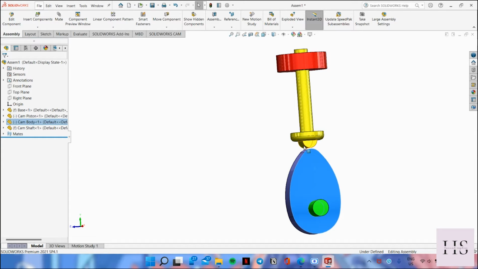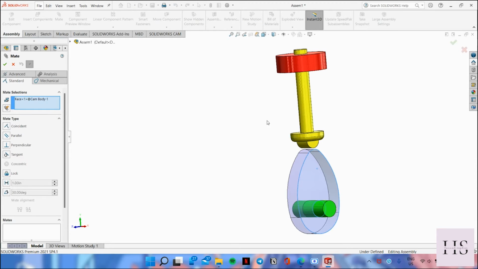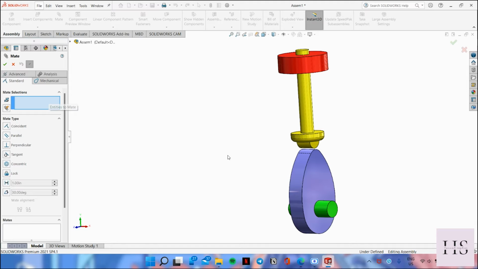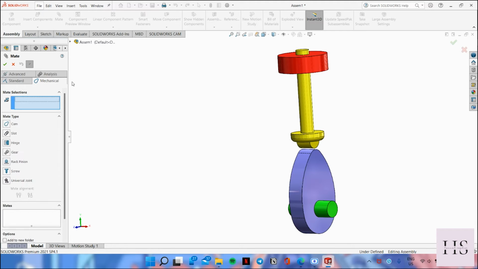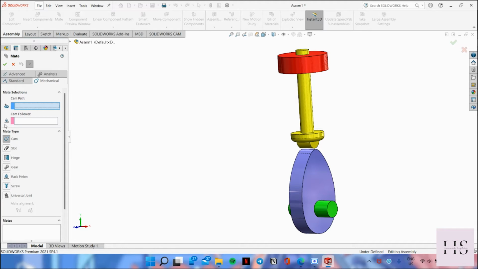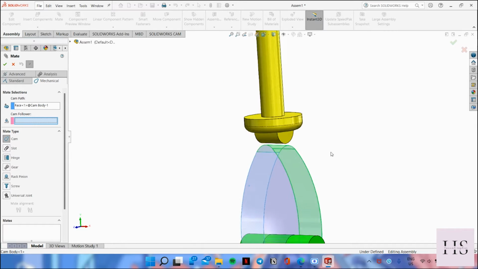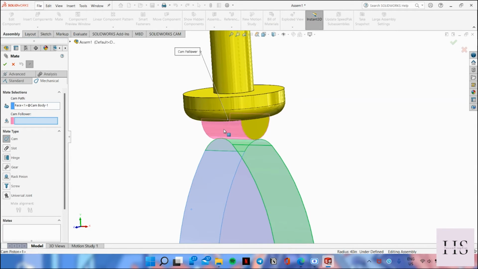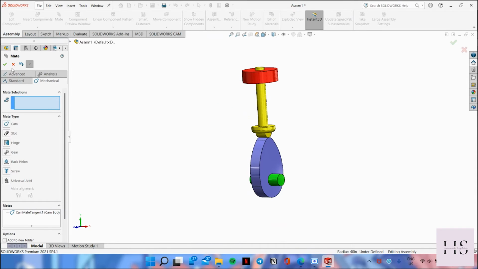Next is to add relations for this one and this part using mate again, but I'll use the mechanical option this time and select cam as the mate type. For the cam path, I'll select this side. And for the follower, cam follower, I'll select this part of the piston. Then it will move like this afterwards.